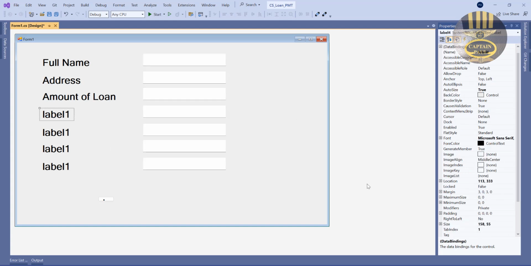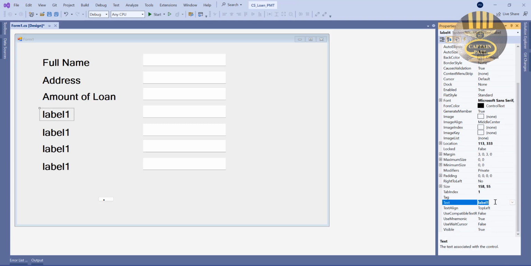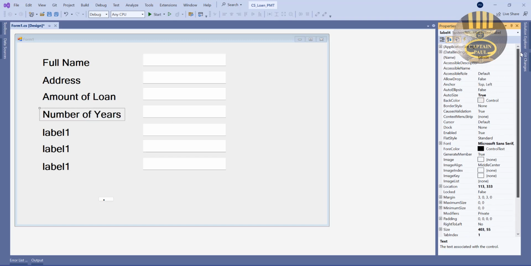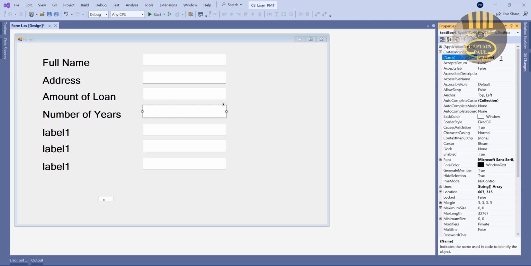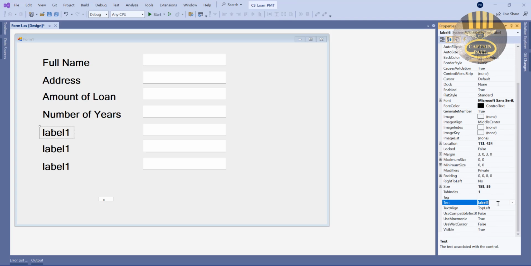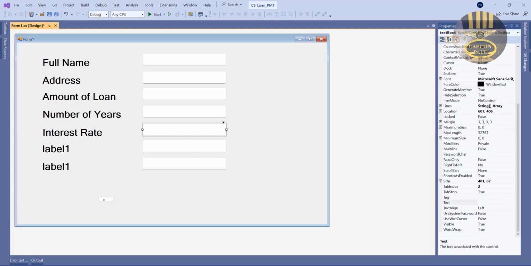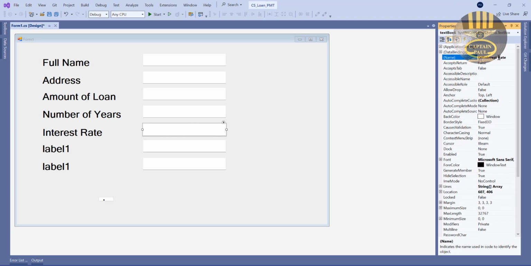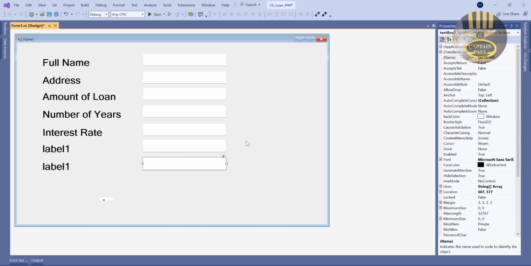Okay, now this one is going to be number of years for payments, something like that. So let's enter number of years. And the text box in front of it, let's change that to TXT number of years. Right there. Okay, that's fine. And this one is going to be the interest rate. Interest rate there, then this is going to be known as TXT interest rate. All right, that's fine. And these two text boxes there, I'm going to delete them.